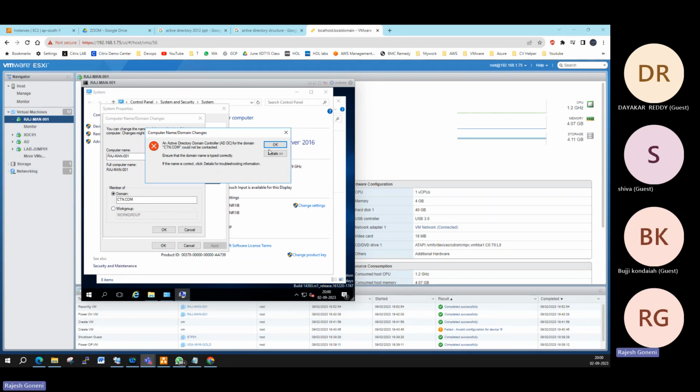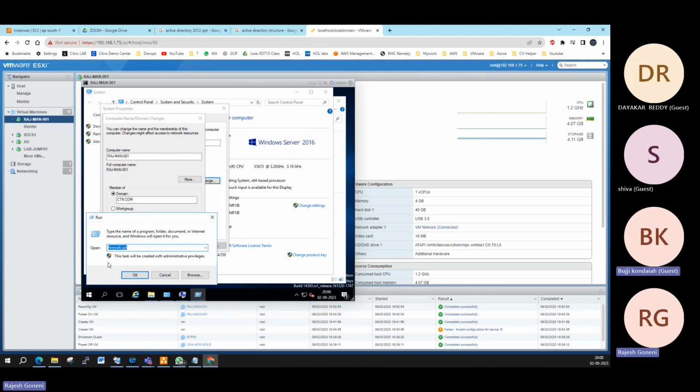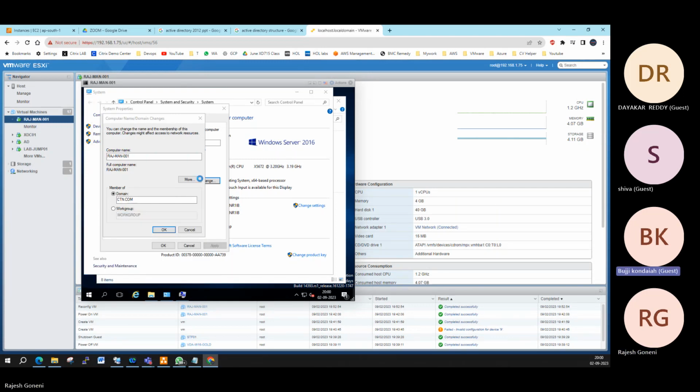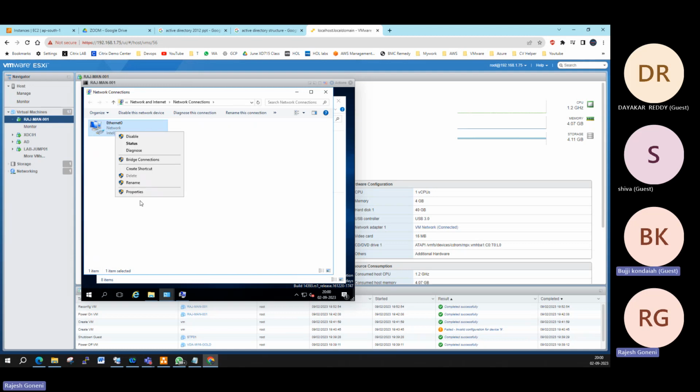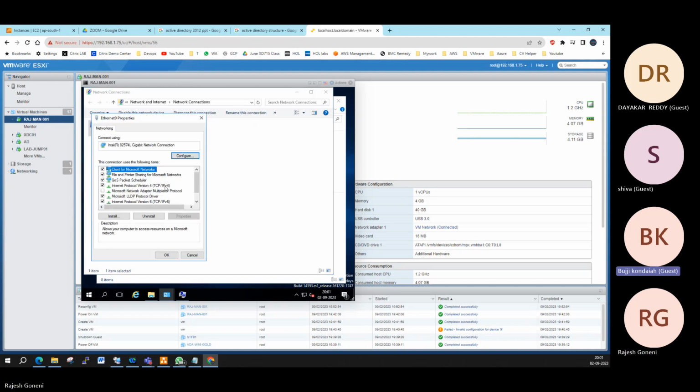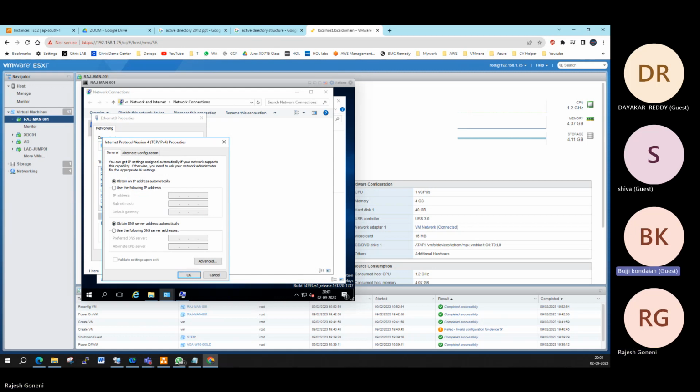Now you can see here, I'm getting this error. So in this case, I need to go to the network control panel and select the network adapter, check the IPv4, go to properties and provide the DNS IP address here. So 192.168.0.